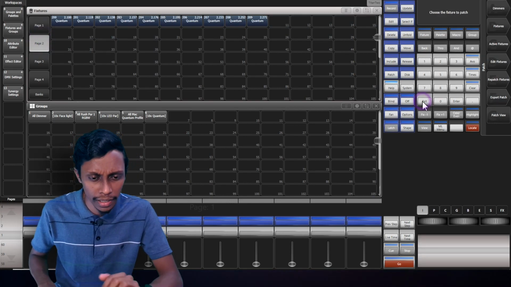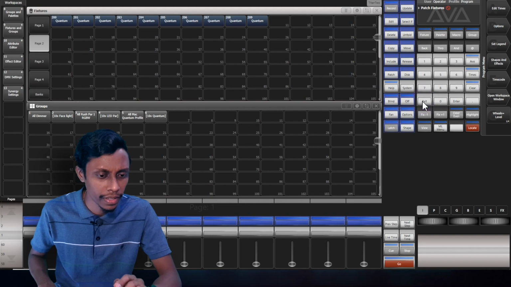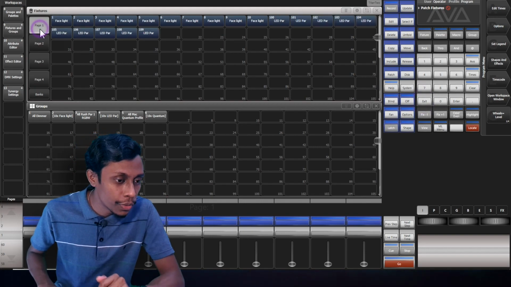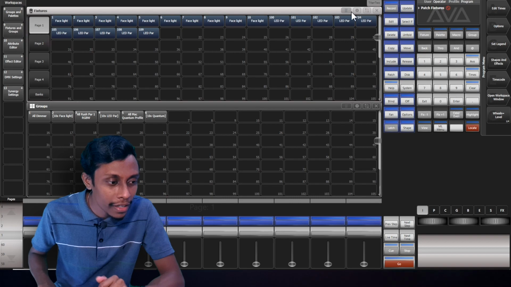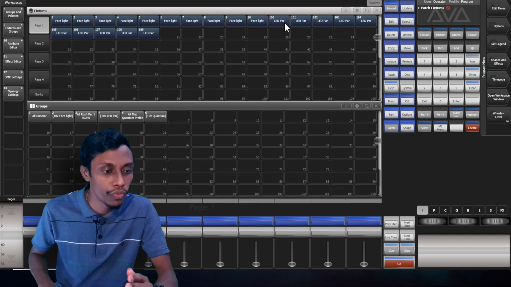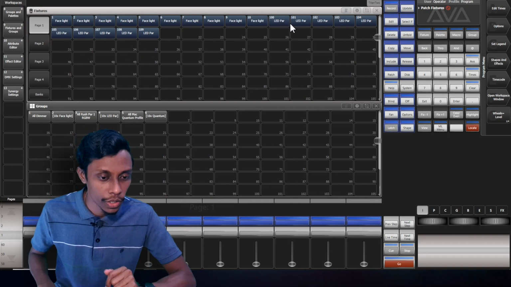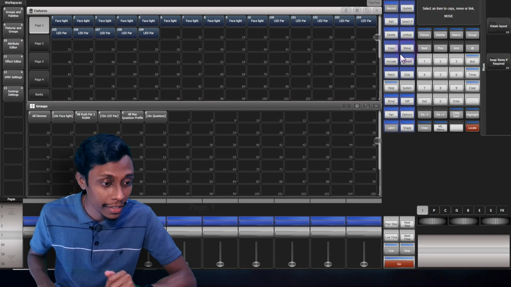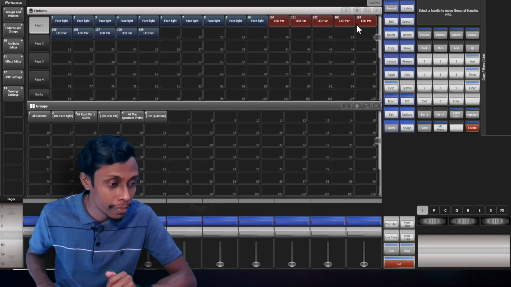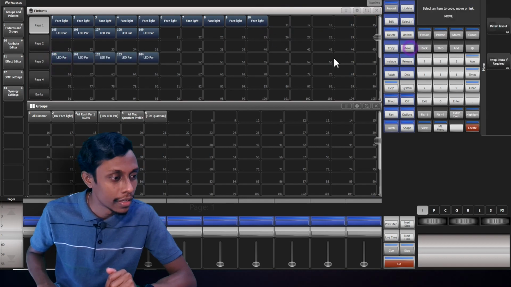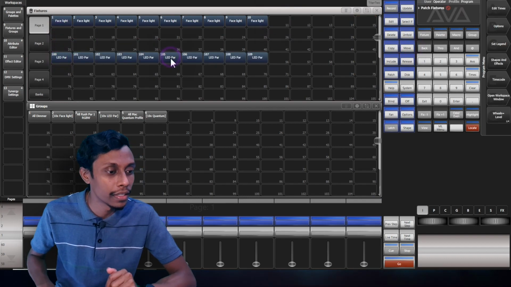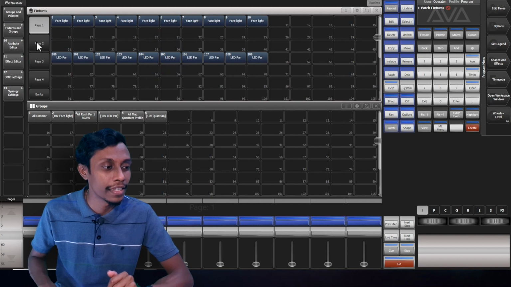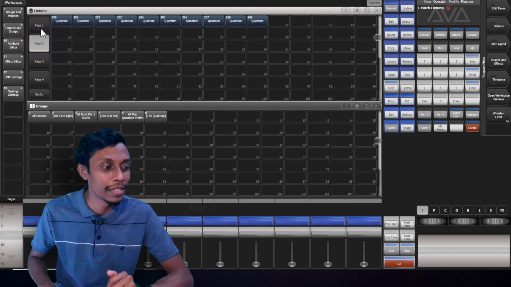So now I'll exit from the patching window. Now I need to move these LED bars down because they're in one line. I need them separate. So what I will do is hit move on hard keys and select the LED bars and click here. And select this also and click here. Now I can see my fixtures separately.